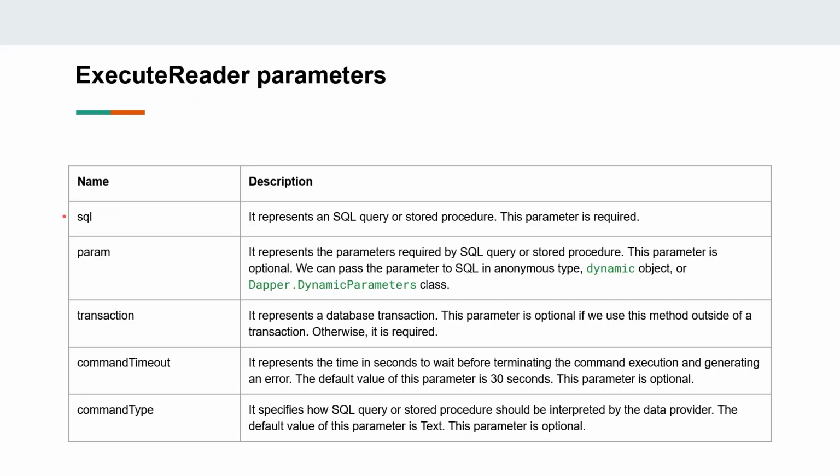So basically ExecuteReader can take these parameters. We have seen the first parameter, that is SQL, and this is a mandatory parameter. So this is basically the SQL query that we want to execute, and we can specify the stored procedure name also. Second parameter that it can take is param. If our query is parameterized, then we can pass the parameter using this. Third parameter is transaction. This will be used if you want to use transactions when executing your query.